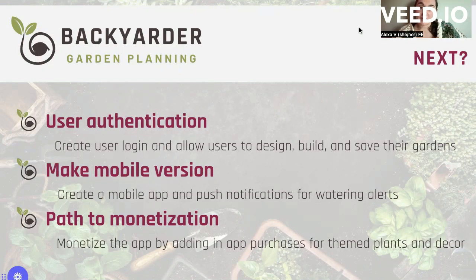Finally, when we were initially planning this app, we had discussed a path to monetization. This could be either through a subscription to the app or more likely through in-app purchases for themed plants and decor. We're excited to continue working on Backyarder.